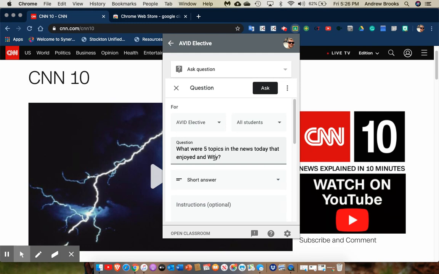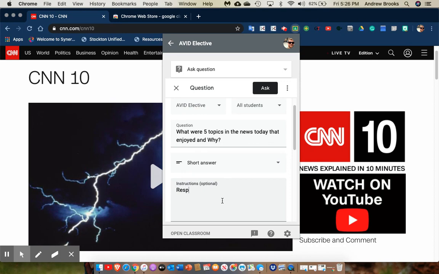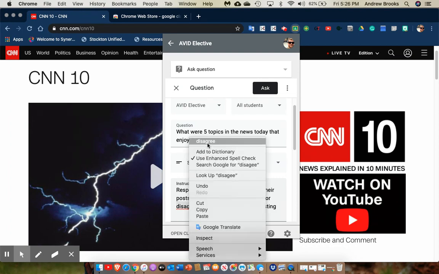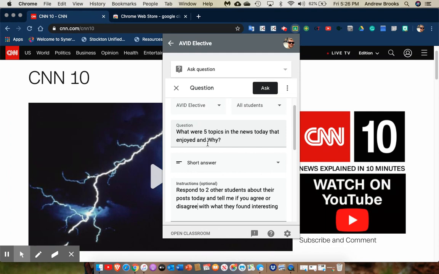One of the things in the instructions I used to leave for my students would be to respond to 2 other students about their posts today and tell me if you agree or disagree with what they found interesting. I think this was really important as I fix my grammar mistake here. Again, teachers aren't perfect. I know, shocker. But sometimes we need to show our mistakes so that our students also see them as well and bring us down from our pedestal.